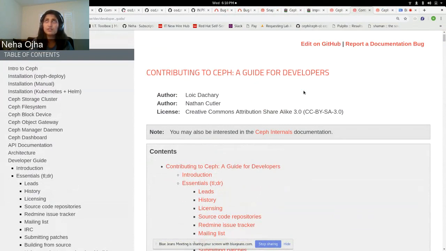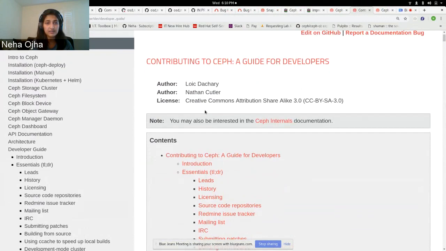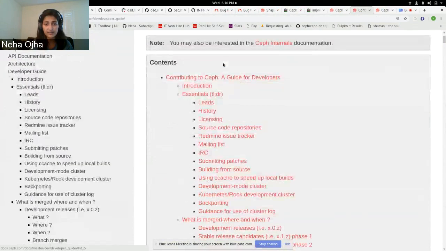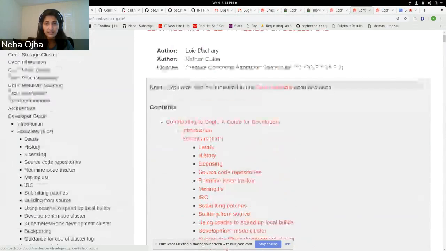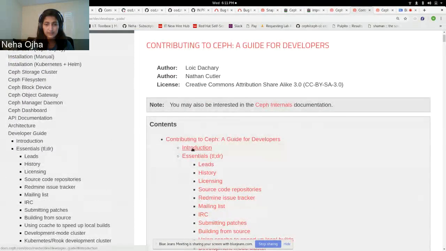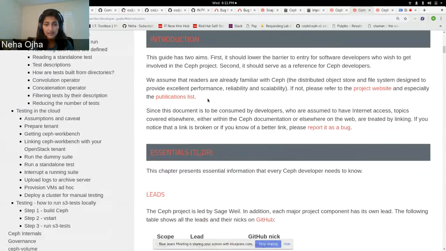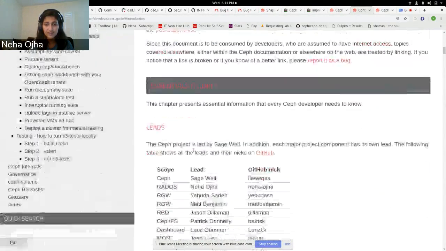I think this one is probably going to be a little more detailed, because of the website layout, you might not be able to stuff a lot of information there. Technically this should be a superset and that should be a subset of all the information. If you look at this one, it just starts with contributing to Ceph, and then there are a bunch of things here. We directly jump into introduction and essentials and everything.